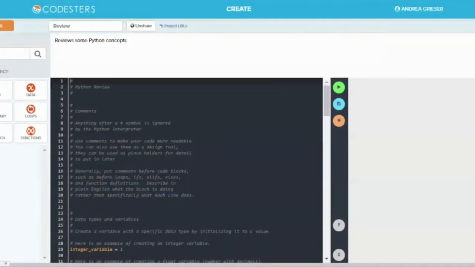Going to review some of the Python concepts that we've been learning in class, and it's using the Codesters environment. You may want to go into Codesters if you have that available and try this. I have made this a shared project, and I'll put a link to it in the description. And feel free to go ahead and copy the code into your own project and play around with it to make sure you are familiar with the different things in here.